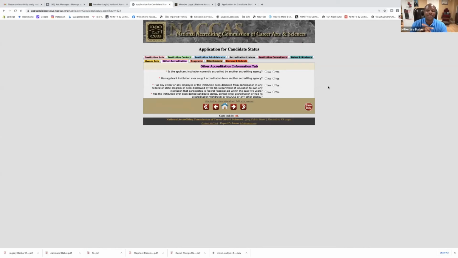Okay, we filled out everything on the previous page. We click save data and we click the arrow and move to this page. Is the applicant institution currently accredited by another accrediting agency? Nine times out of 10, no. Has the applicant institution ever sought accreditation from another accrediting agency? 99% of the time, that's going to be no.